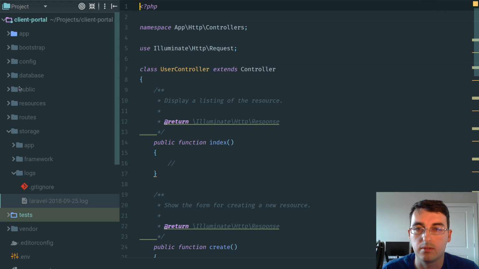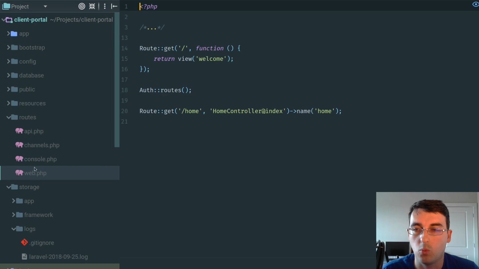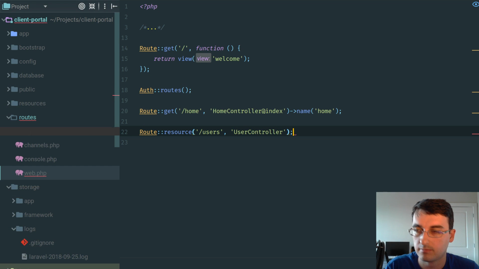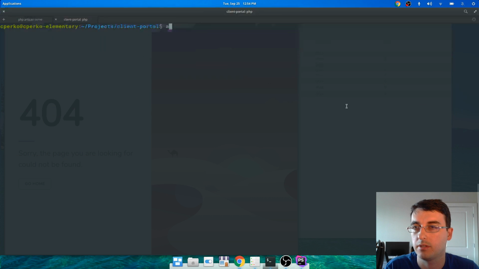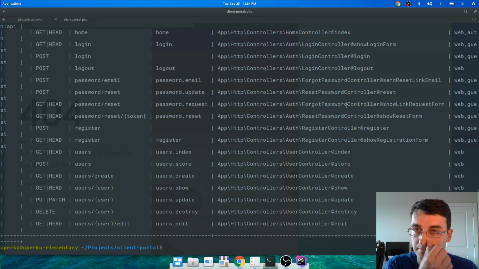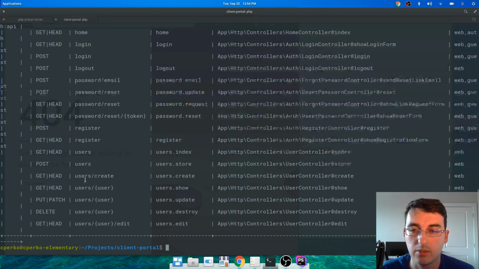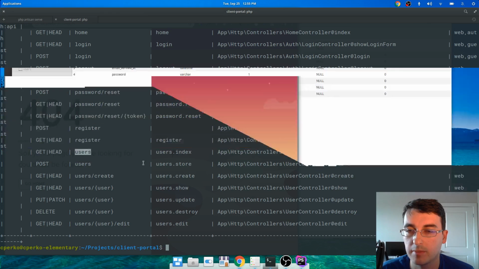Let's go into our routes web here. Let's create a new resource. So /users is going to go to our user controller. Now let's see what that does here. If I do artisan route list, down here you can see we now have these users endpoints. We have users, we can show a specific user, we can destroy it, we can post a new one, we can view them here, get users.